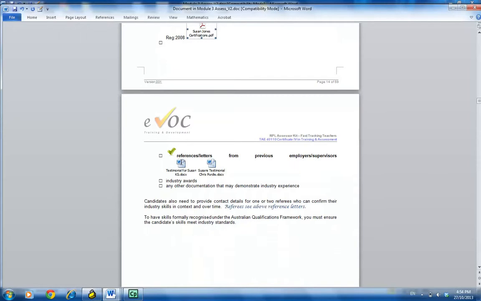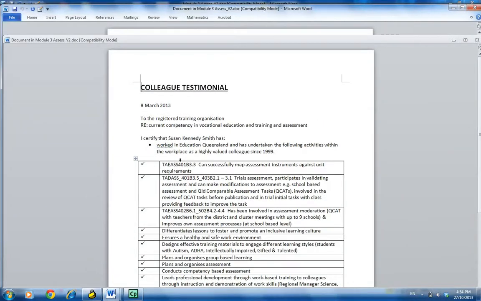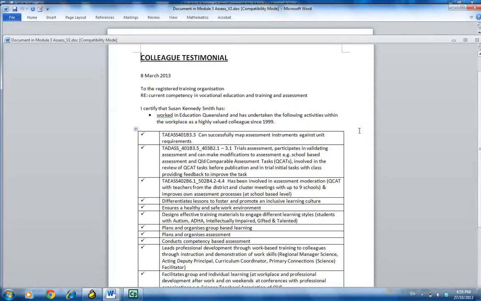She also has 2 references, so referees have been given here. We can open up those and have a little look. So that's actually all been mapped out quite effectively. But if we look deeper at validity, she has been involved in assessment moderation with QCAT. Well, that's very different to VET assessment.